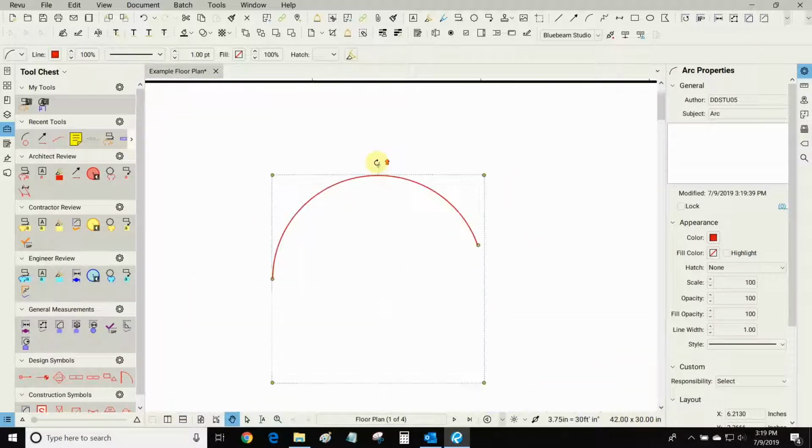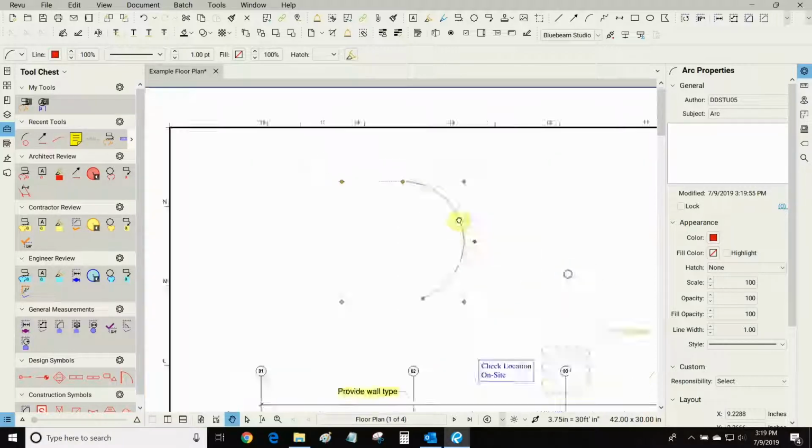This last grip up here is the rotate grip, and when I click on it, you'll see that my cursor is changing every time I move over it. Let's click on it, and as I move, I can change my rotation at increments of 15 degrees. So let's rotate this 90 degrees. Perfect.